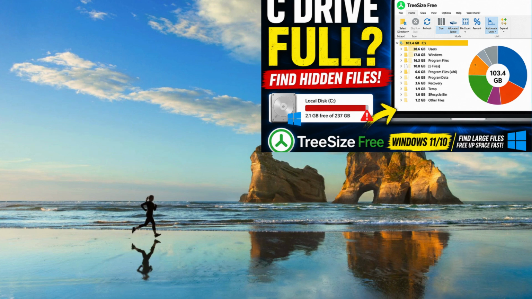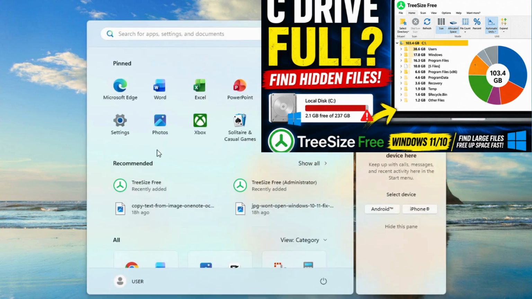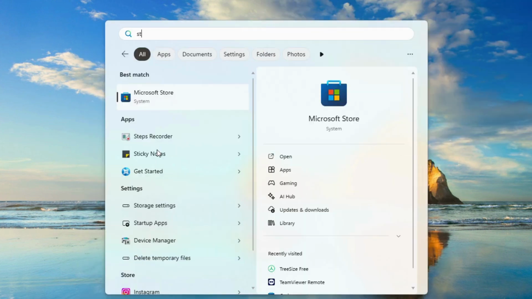How to find unwanted file size at one place and how to delete them safely. Go to the official Jam Software TreeSize free page. Avoid unknown download websites.